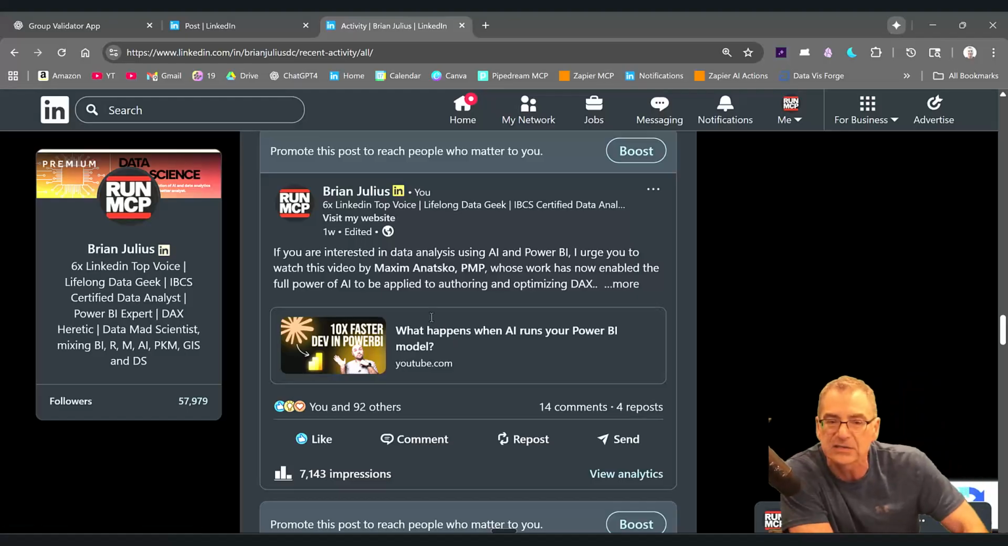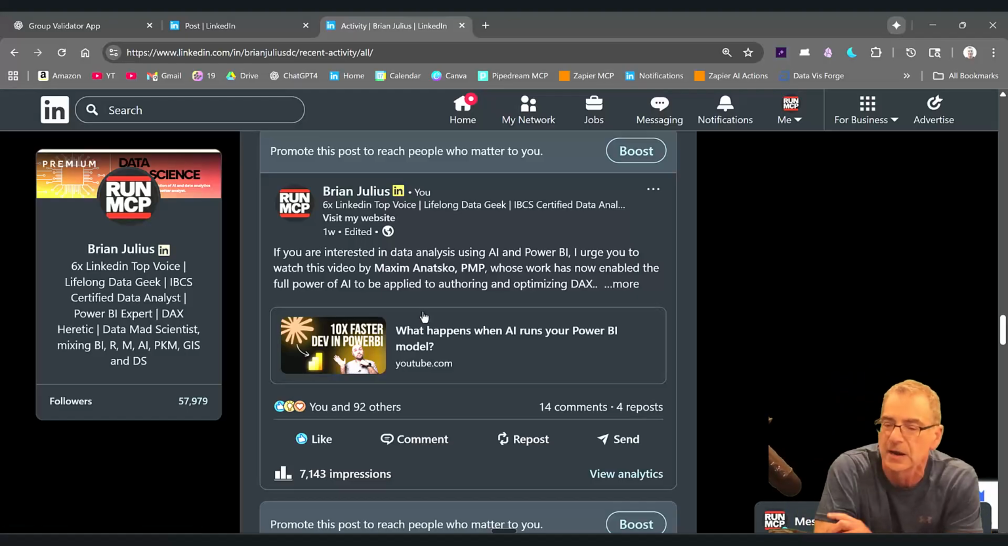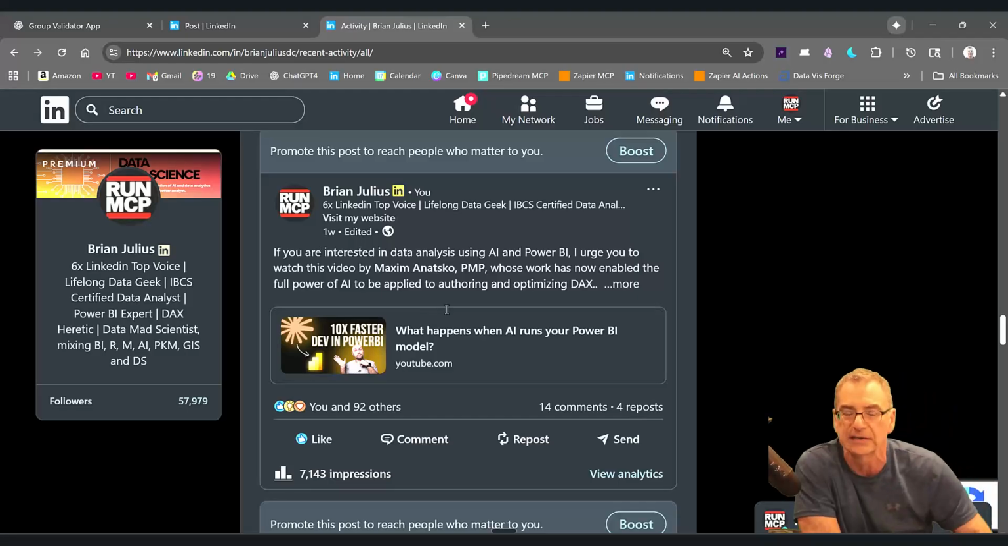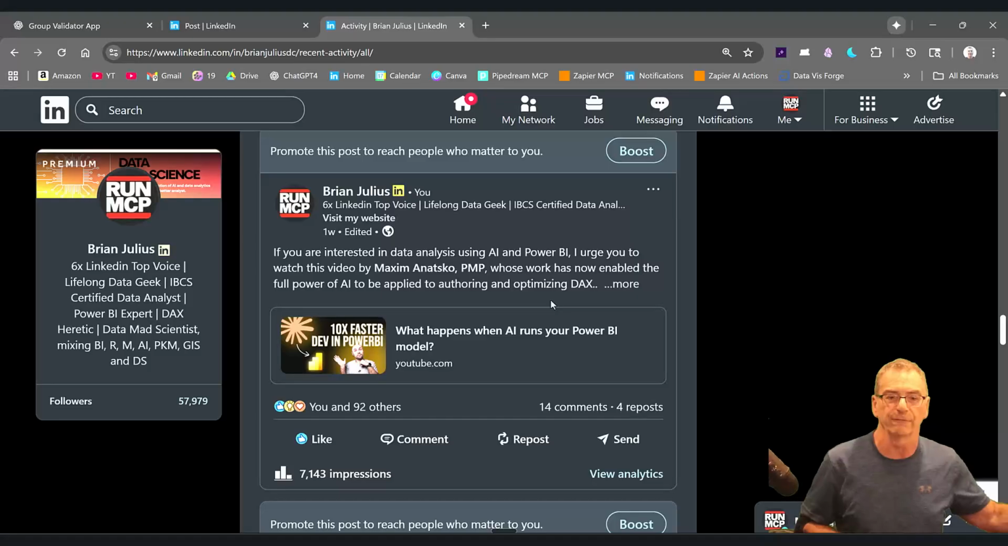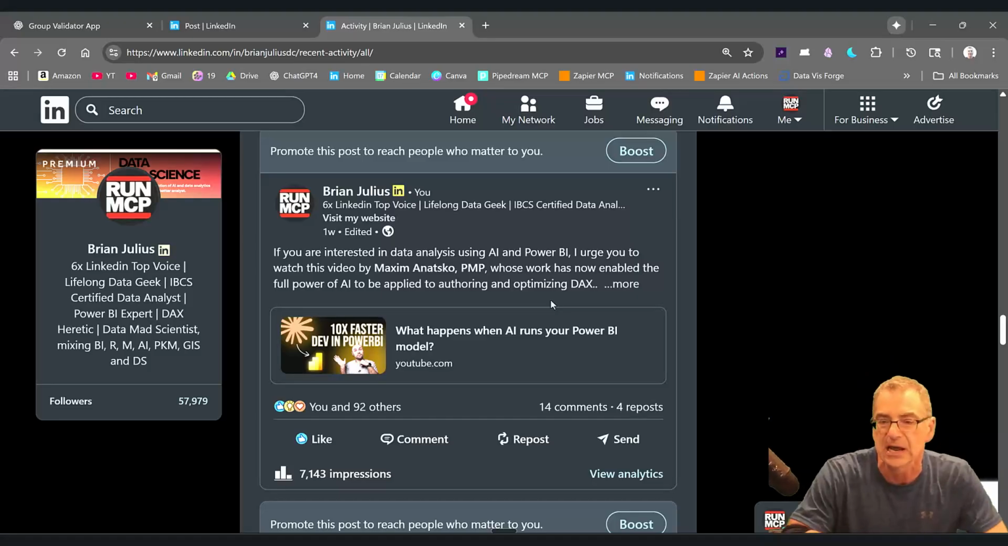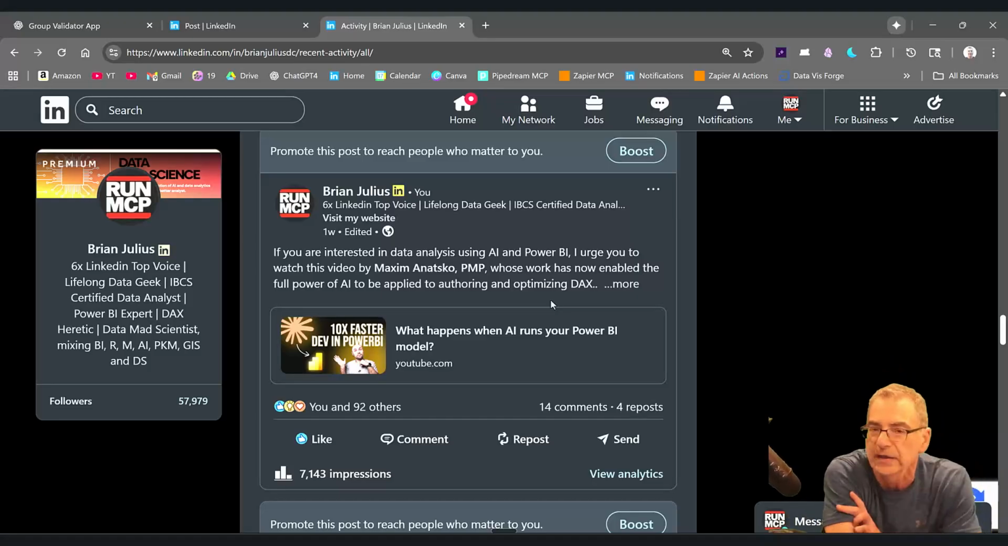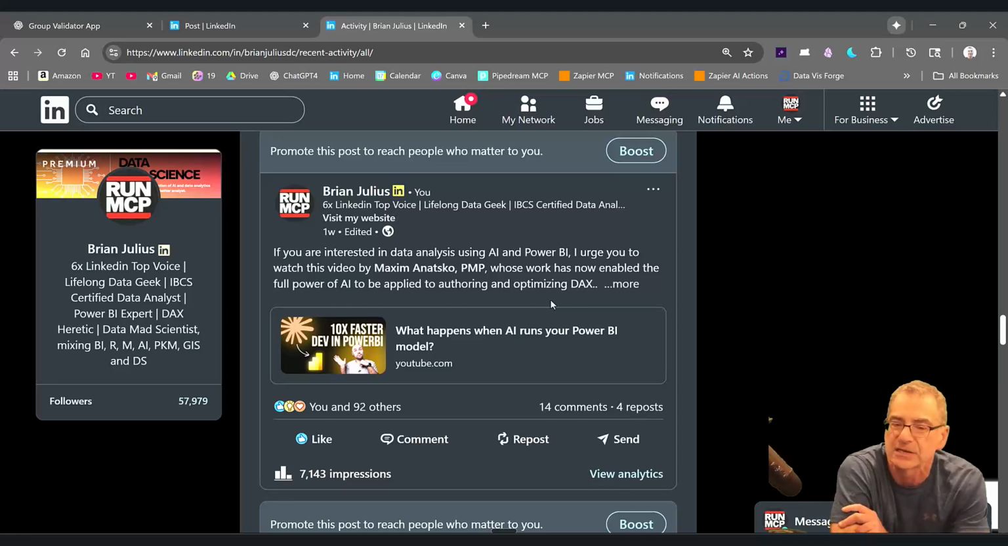And so what he's done is he's built an MCP server that actually executes DAX natively within Power BI, and also can execute performance traces, splitting in the formula engine, the storage engine, running with cold cache, all the best practices for performance evaluation optimization.